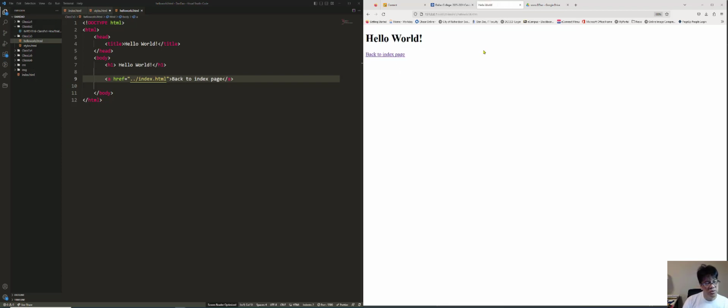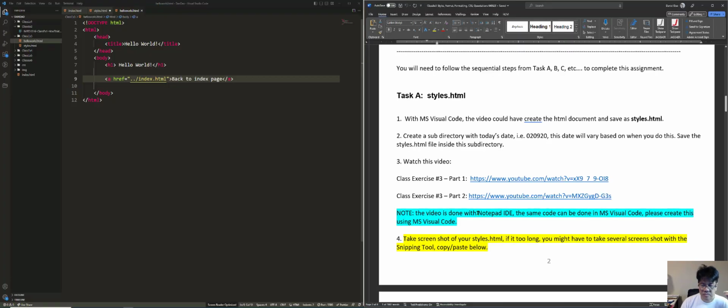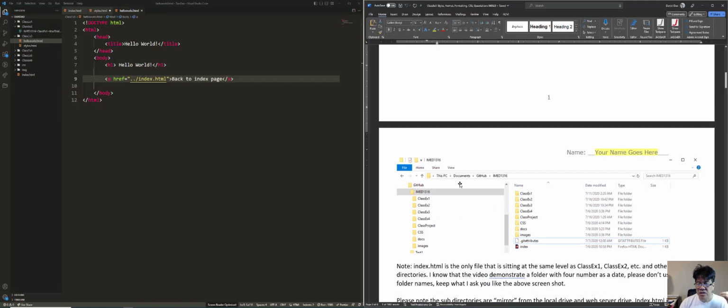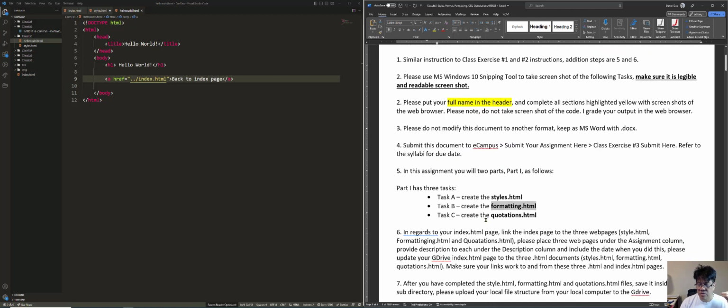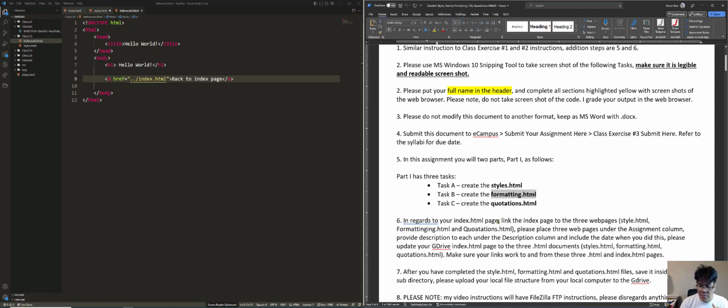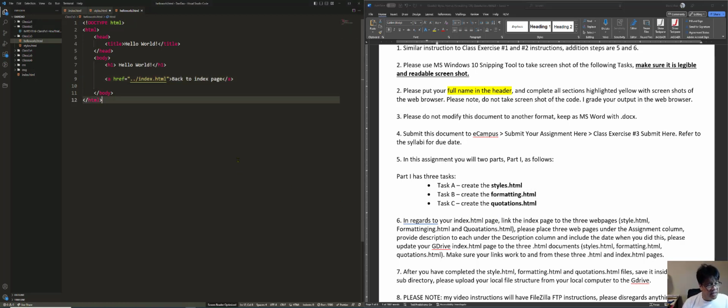I would like for you to do this on all of your pages. Meaning what? Every one of these exercises that you do here, every one of these pages, I will do this right here for task A, B, and C. And there's some more pages. Any HTML page that you create, I need for you to put a back link to it. Now, this is very important. I want you to practice this because you will get more practice in class exercise number 5 doing this.